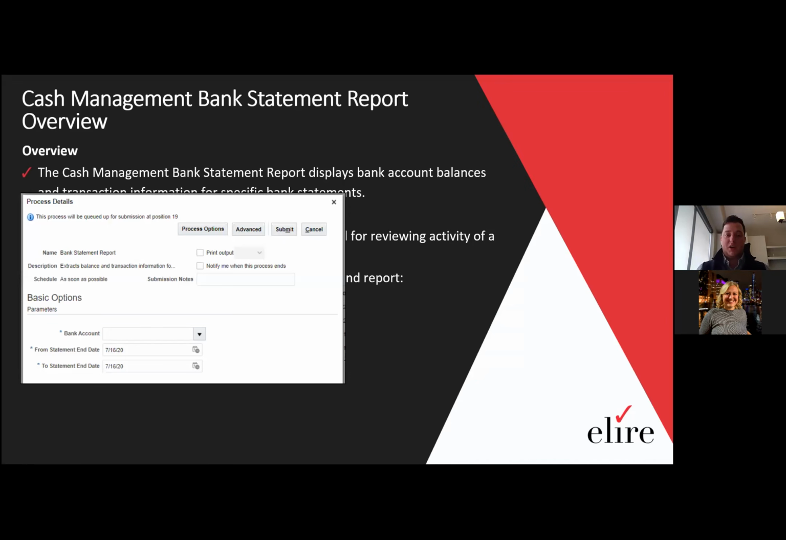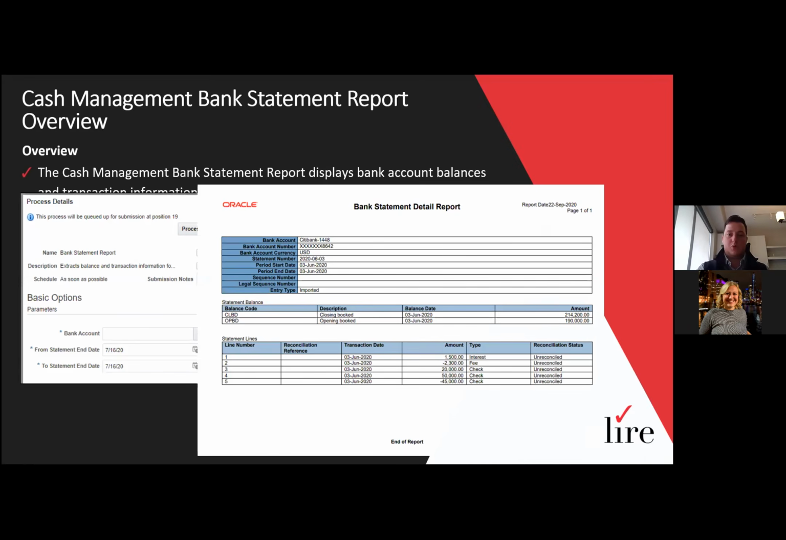So we would define that bank account. We can define a date range that we would want to view this for, and it will produce a report for us that lists out our account information, the period start and end date, the opening and closing balances, and then all the statement lines that adhere to the criteria we defined.